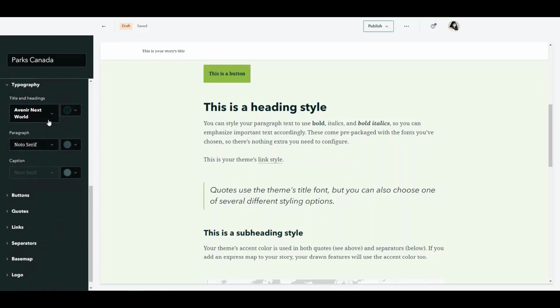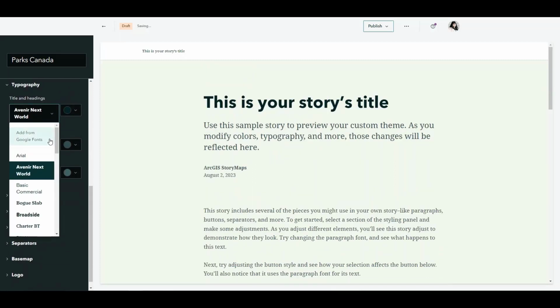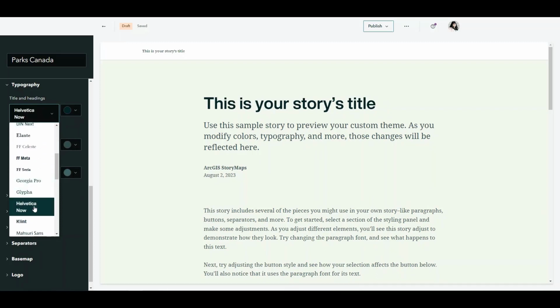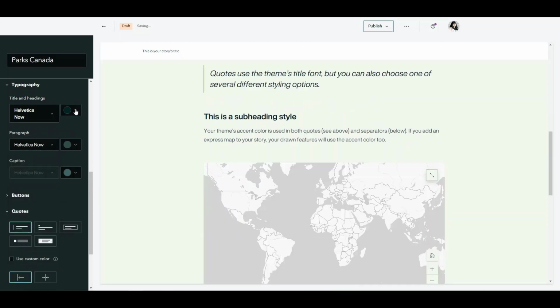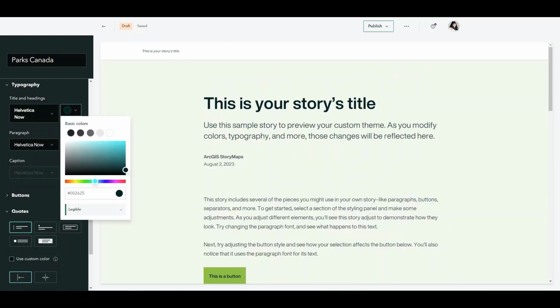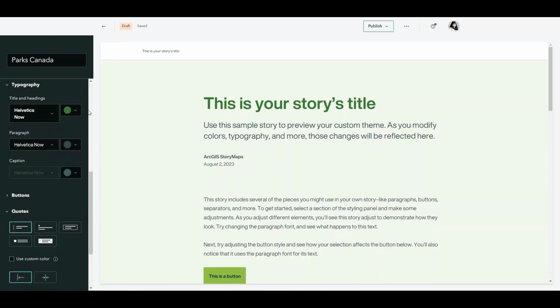For typography, we have the option to add something from Google Fonts, which we'll explore in another video, or choose from our existing categories. We're going to choose Helvetica, as this is a popular choice for organizations like Parks Canada. As well, we can start by looking at custom colors for these. I'm going to pull in the National Park Green that Parks Canada uses, and we'll see that in our header, but I'm going to leave the rest of it in that darker color so that we have some contrast on the page.